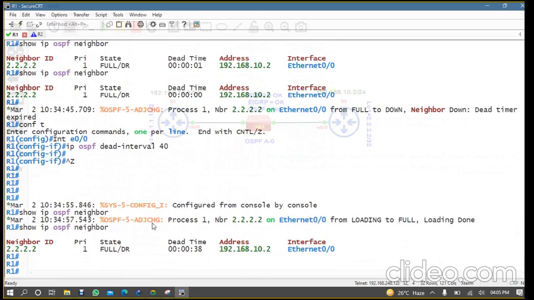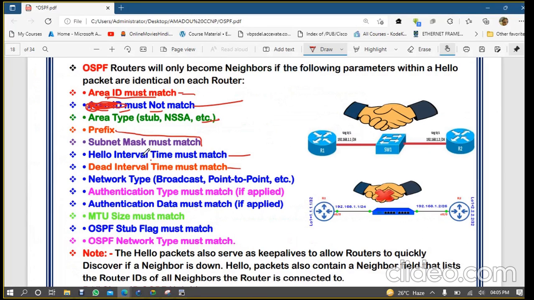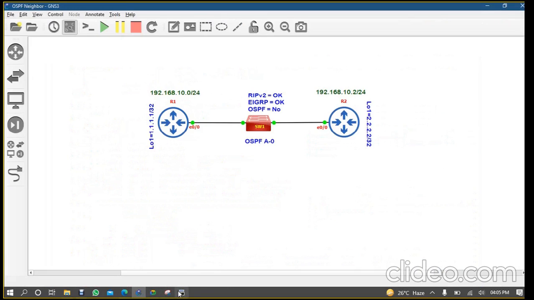Now what is remaining? Hello and dead is completed. Network type. No problem. So if I come here, the network type is what? Broadcast.